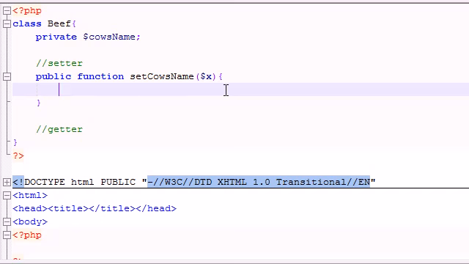The convention is to write set, and then use camel casing, which means capitalize every first word. That's what pretty much everyone uses. Now that I've covered all the conventions, we can begin programming.